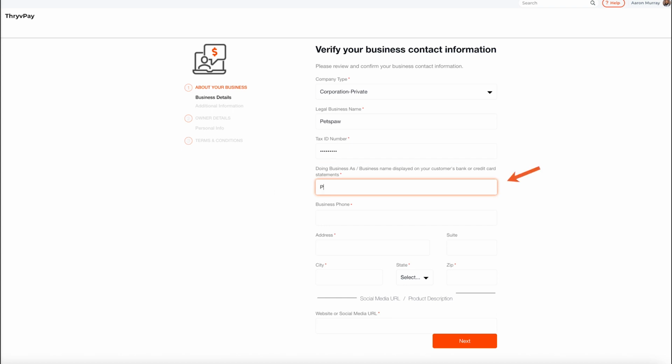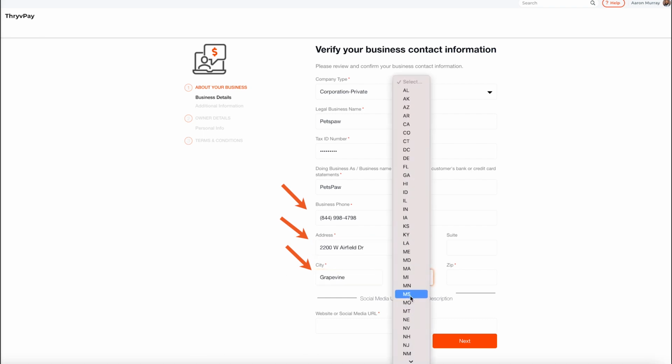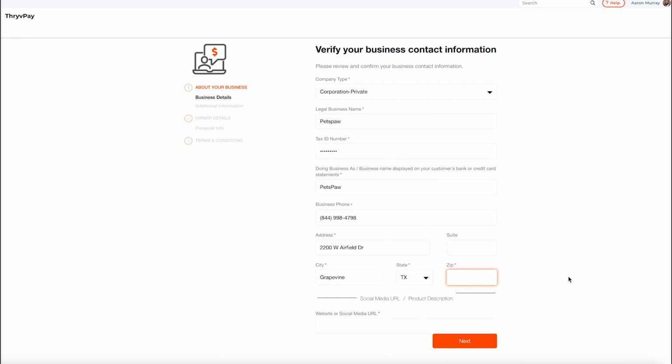Enter your business name as you would like it to appear on your client's bank and credit card statements. If your business uses a DBA, enter the name that comes after the letters DBA. Next, enter the phone number and address for your business. Note that this should be the business information and not your personal information, as that will come later. Finally, enter the URL for your website or social media page. When you're ready, click on Next.